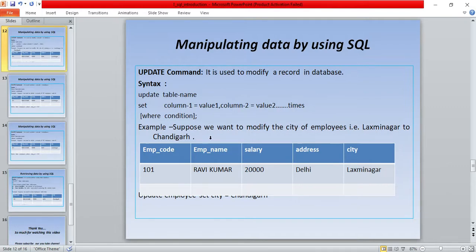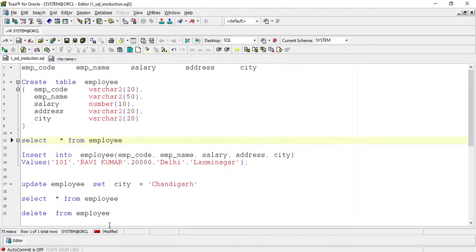Suppose we want to modify the city of the employee, that is Lakshmi Nagar, to Chandigarh. So how could we do that? We can do that by using the update command. So let's see. I will show you practically. This is the update command, and this is the table name, that is employee set. Set is an operator which is used with an update command. Set city, this is a column name, equal to Chandigarh.